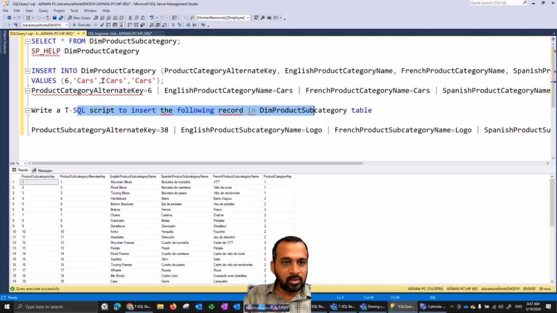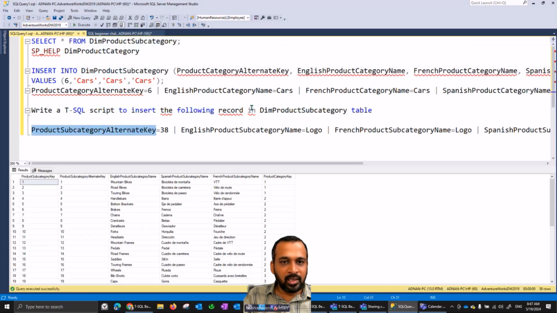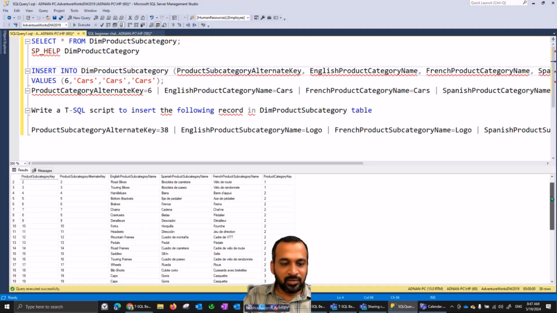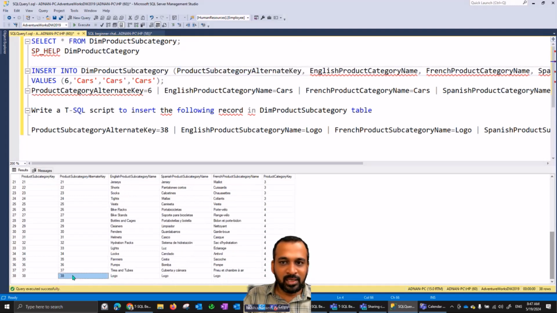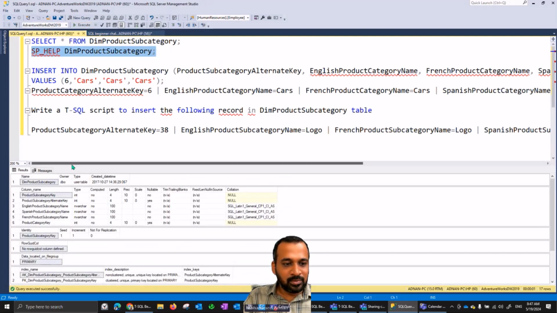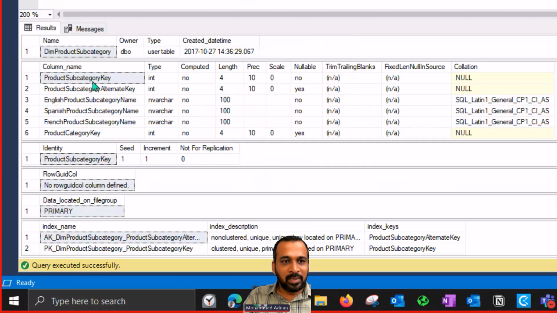All right, so write a T-SQL statement to insert one record in the dim product subcategory. Okay, that's it. So we need to copy this here and paste. And we have alternate key equal to 38. Just checking if 38 is available or not. Yeah, 38 is already available. So we need to use a different number here. And also we have a logo. The name doesn't matter, but this may have a kind of unique key. But before that, it is good to check with sp_help. And then if I execute this one, we can see how this works. And here also you can see the subcategory key is not nullable, nullable equal to no.